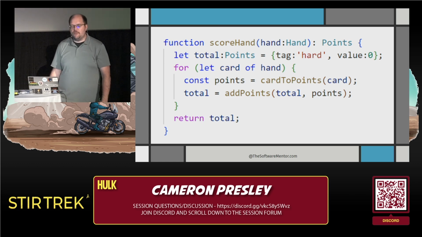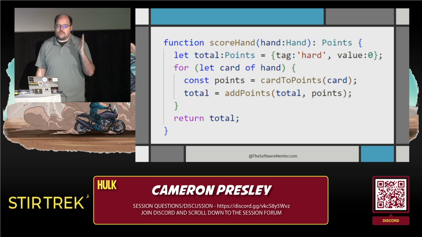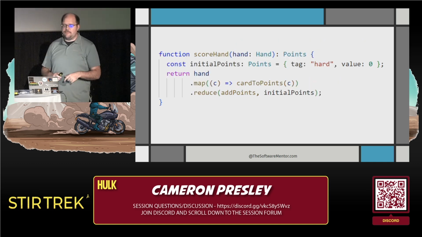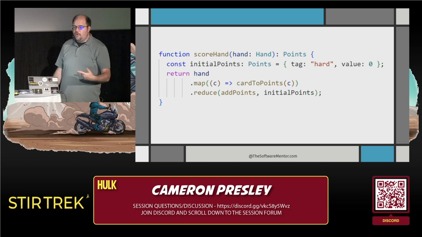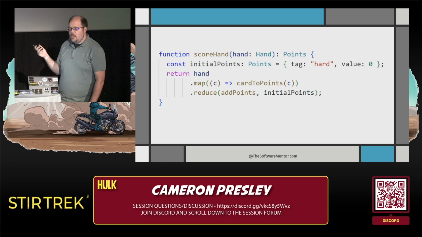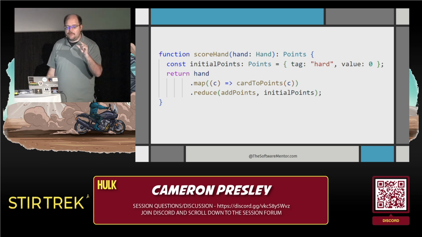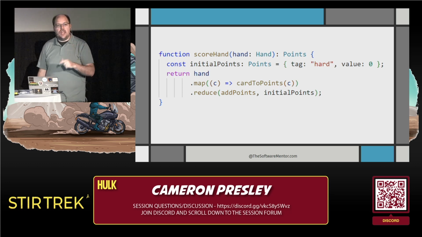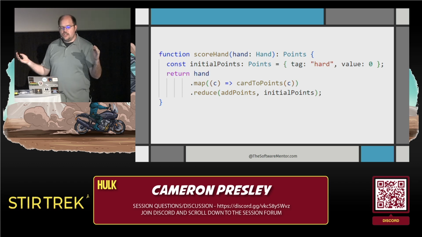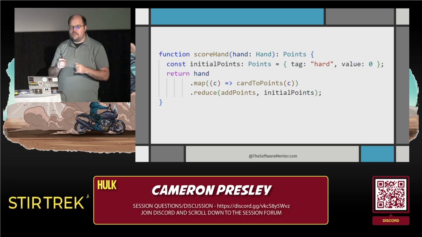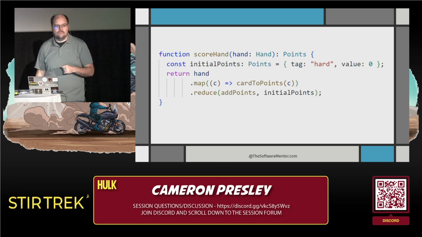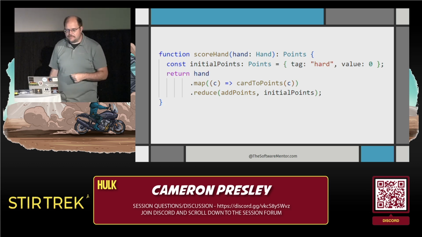Let's make this a little bit more functional. So score hand works, it'll totally be fine, but we're using TypeScript, so let's do some other fun stuff. So instead of doing the for loop, we can say, hey, our initial points is that 0, and then for hand, we're going to map each of the cards to points, and then we're going to use reduce to reduce down that list of points using the add points function. A little bit cleaner, a little bit nicer. You're not having to deal with temp variables. Pretty slick.